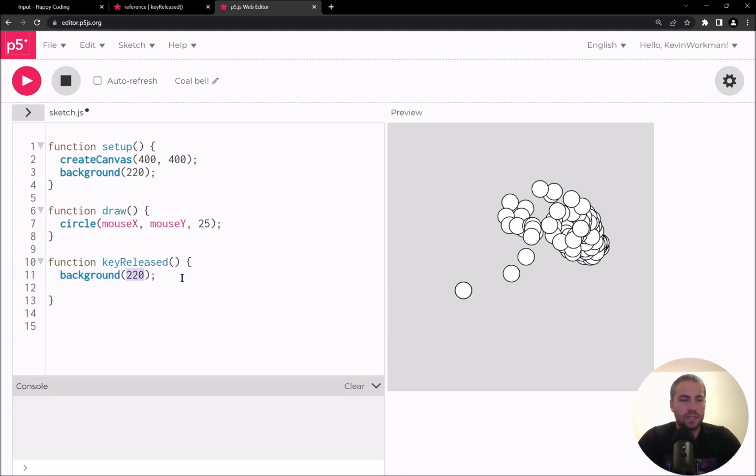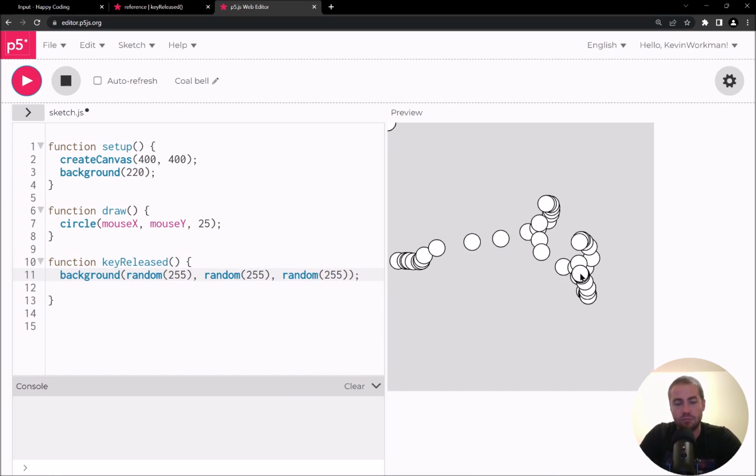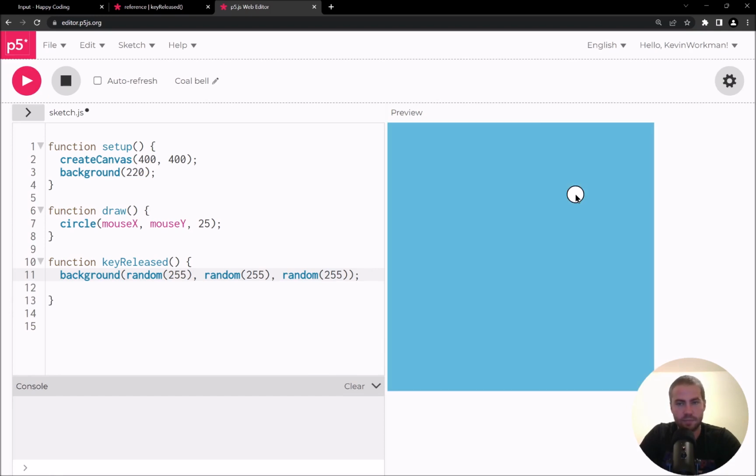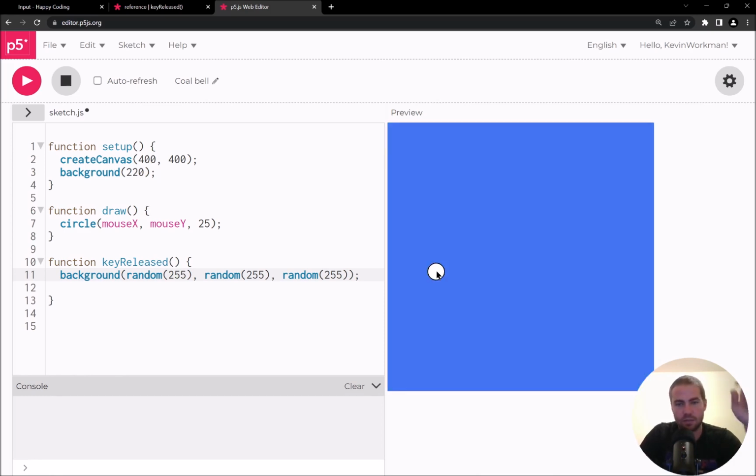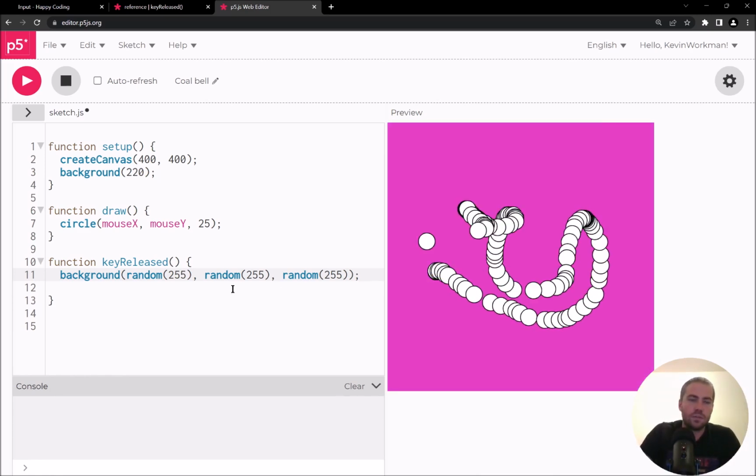And you know, you can get more playful with this. I can draw a random background, maybe. Random 255, random 255, random 255. So now whenever I release a key, it'll draw a randomly colored background. So I'll just have to click in there first. So now I've drawn a random colored background when I released the key, but my circles can come back. And I'll do another one, type another key, and now it's slightly different. And so it's a way to do something whenever a certain event happens, in this case, key released.